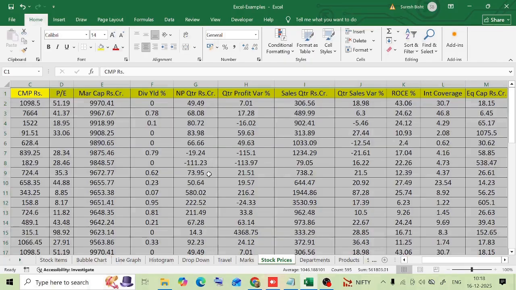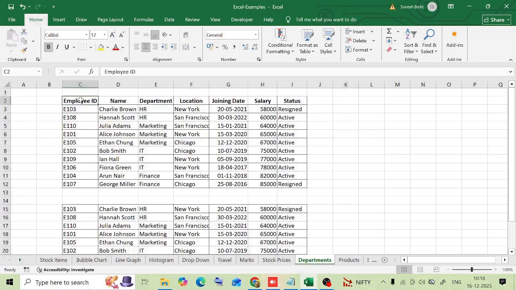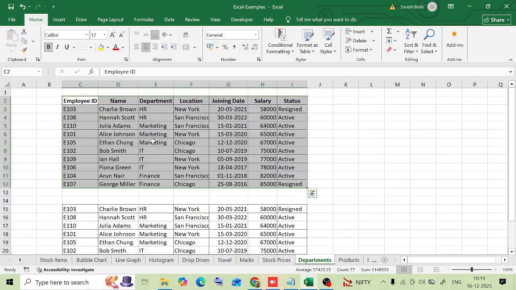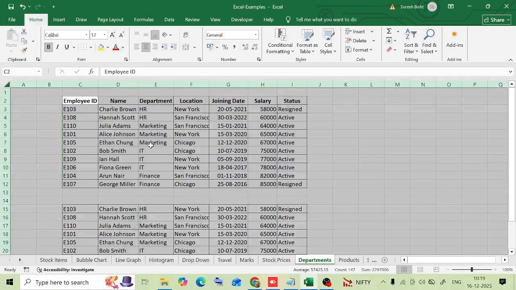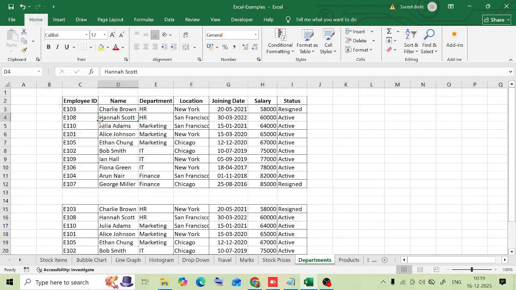But here's what happens when you use Ctrl+A twice. Let's say I use Ctrl+A, it selects data from the current data region. I'll press Ctrl+A again. You see it selects the whole sheet. So this is perfect for formatting, copying or cleaning up data without touching the mouse.